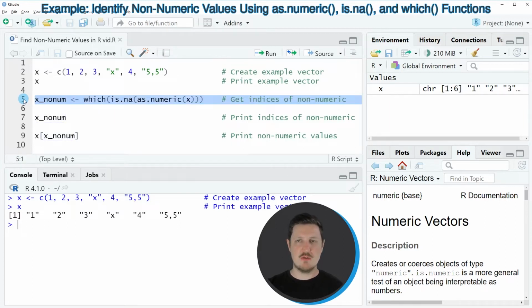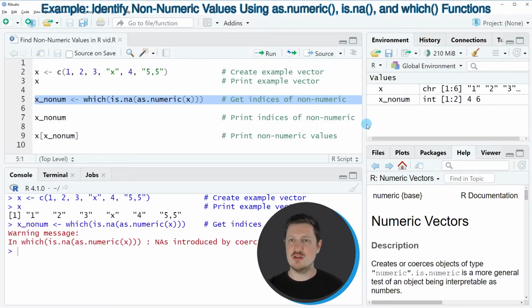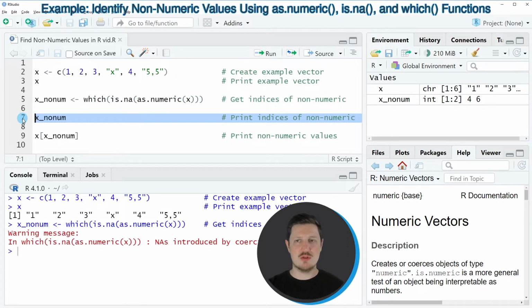So if you run line 5 of the code, you can see that at the top right of RStudio, this new data object x_non_num is appearing, and we can print the content of this vector object using line 7 of the code. And then you can see that this new data object contains the values 4 and 6. And these two values are the indices of the non-numeric values in our input vector x.